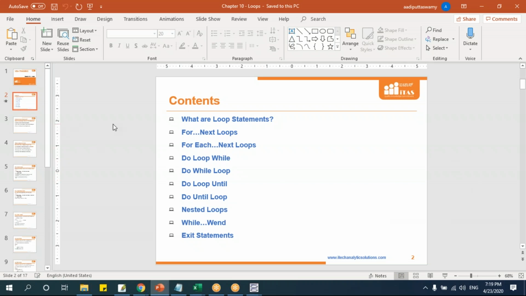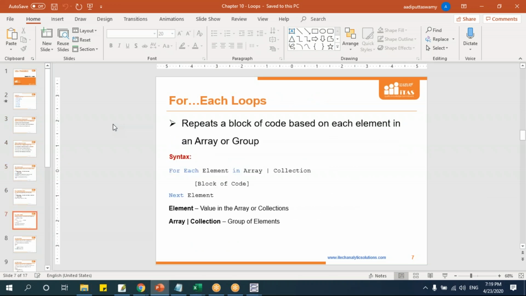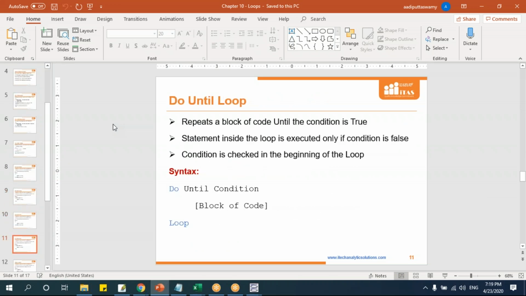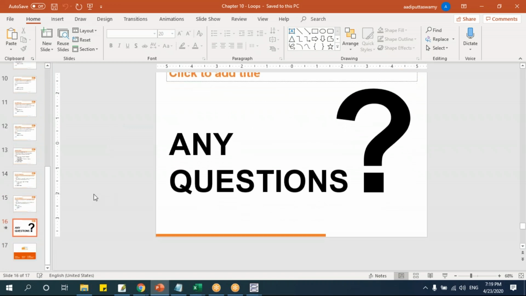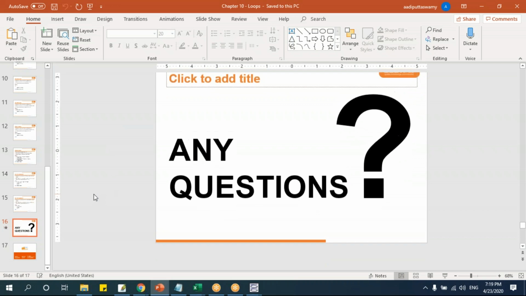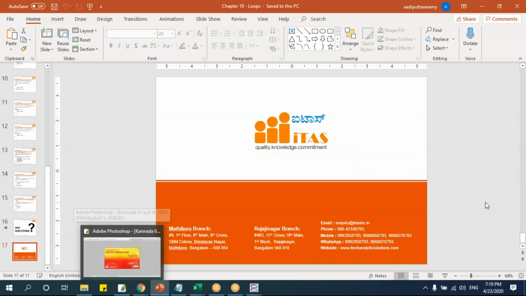Okay, so we have a presentation here. If you want to get more details, you can go and check this presentation. But I'll go straight to the practical example so that it becomes easy for you to understand and start working on it.